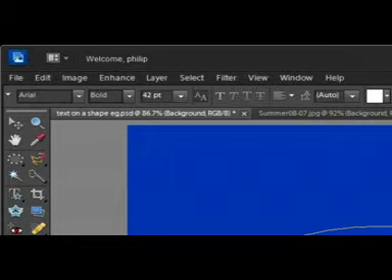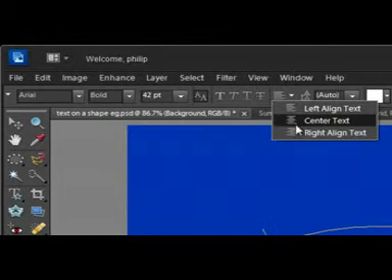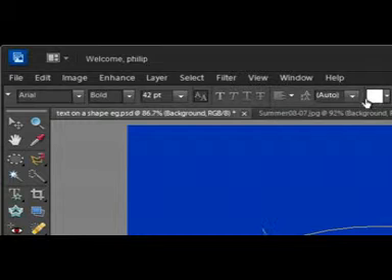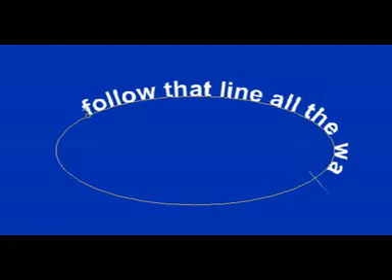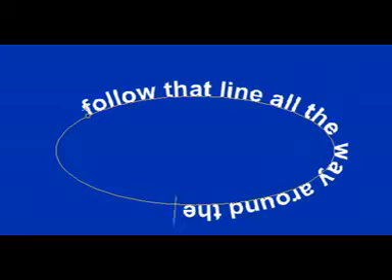So we'll just click here, and you'll notice that the tool's options bar now changes to a standard text options bar. We can change the font, the typeface, the size, and the justification, so whether we're left aligned, right aligned or center aligned, all of those options. And also the font color. With all those options set, we can now go about typing in. So let's type in "follow that line all the way around the shape." And you can see how the text is following the outline of the shape that we've previously drawn.